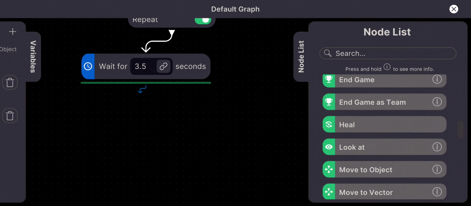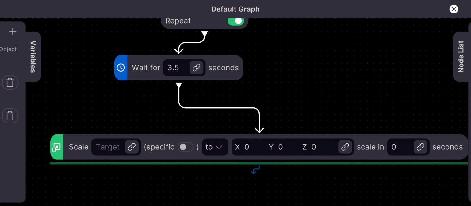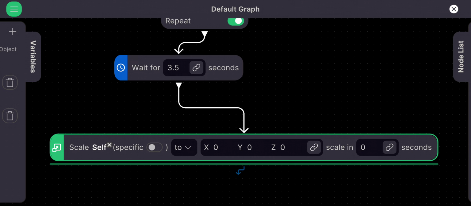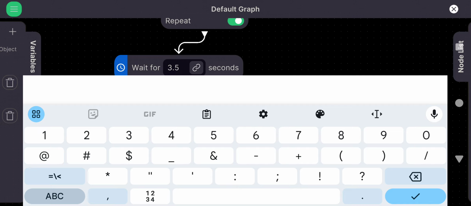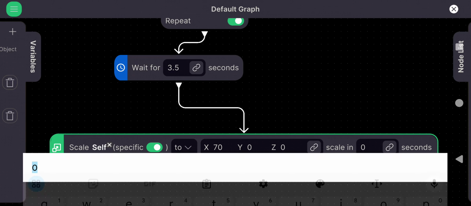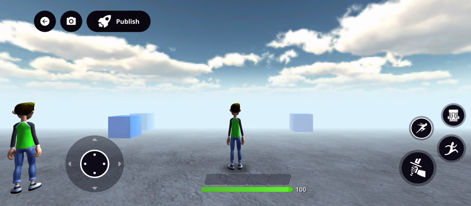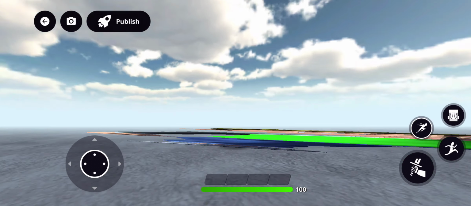So what the scale basically does is it changes the size of this specific object. So we want our character to be humongous. So we're actually gonna do it with 70 in like 3 seconds. So I guess my character will be fat. Yep. It is. It's kind of goofy. So yeah, that's what it does.